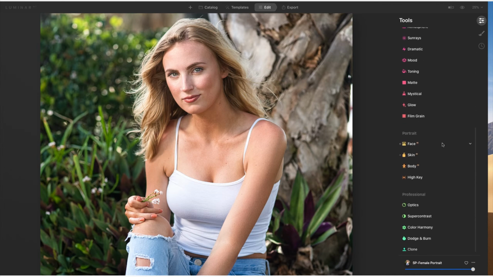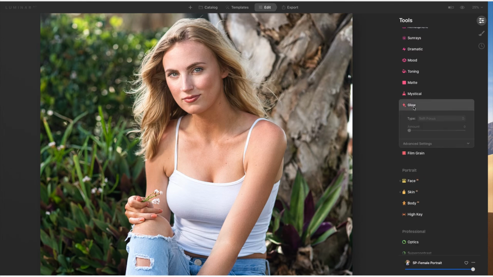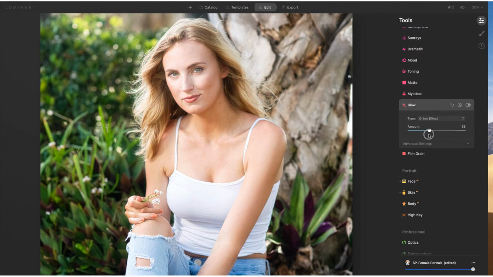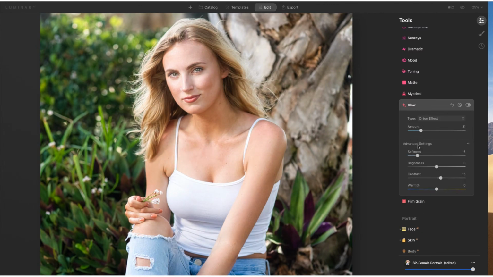So I want to come down to the creative tools. Let's click glow. Ooh, I love this Orton effect. Ready? Ooh, look what that's doing. Do you see that? And I can come down to advance. Here's the brightness. I can either increase it, but I'm going to choose to decrease it. And as I'm doing that, I want to finesse both of them. Put a little more softness in there. Contrast looks good.